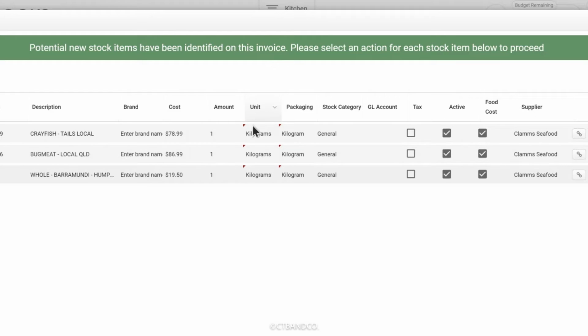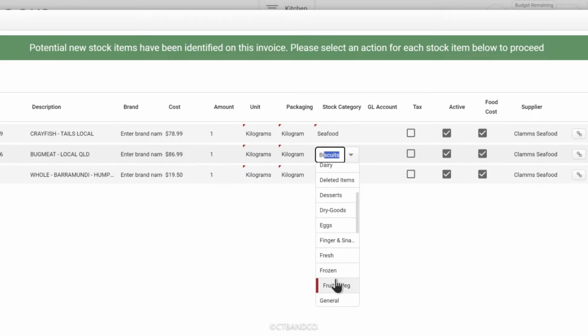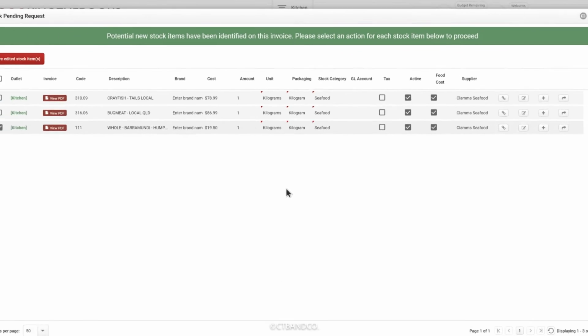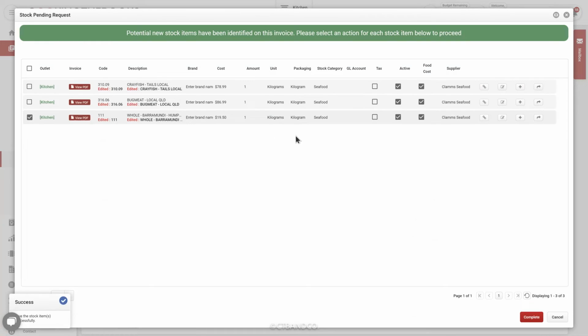You'll need to update the units of measure to the correct amounts based on how your supplier invoices you for the items. In this example, the supplier invoices by the kilo and the items are ordered by the kilo, so the unit and packaging type are the same. You can also go ahead and update the stock category assigned to the items. You can then go ahead and add any new items.